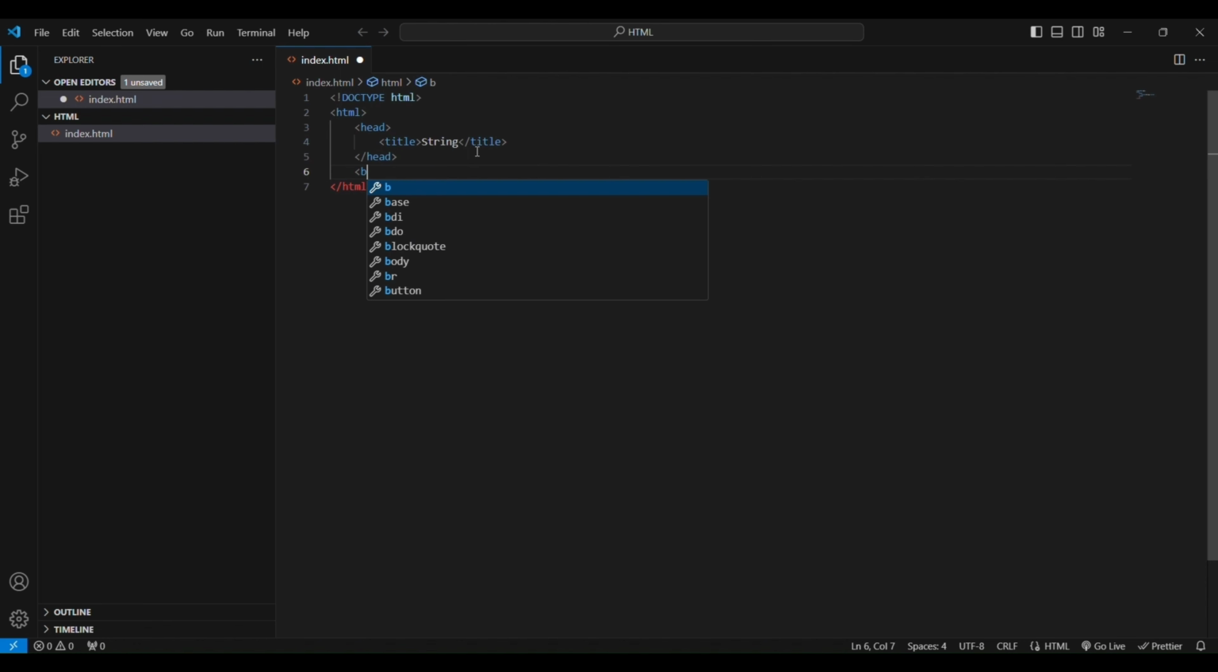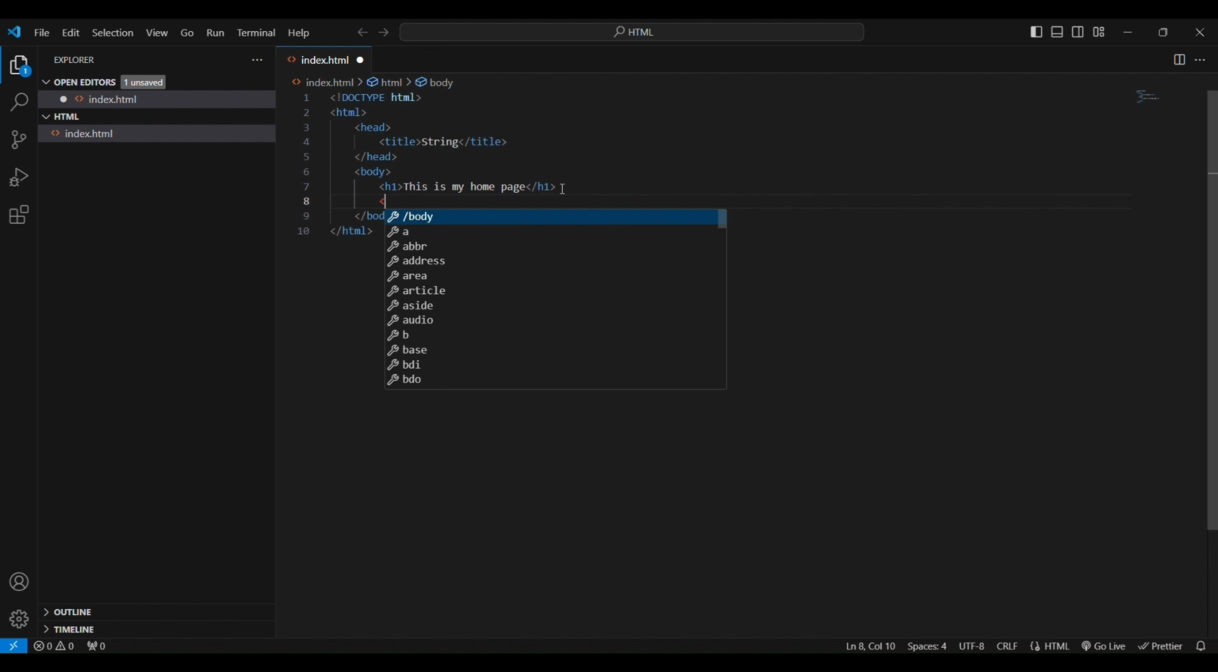So body, and let me just close it. We will provide one heading tag maybe. Yeah, let's create a heading tag, say h1, and I will type it as this is my home page. Okay, let me close it.